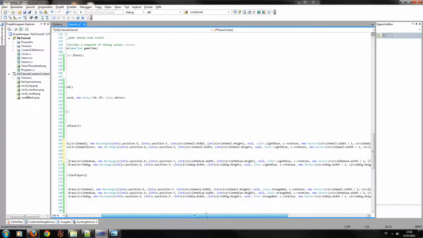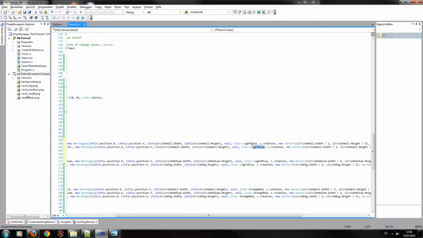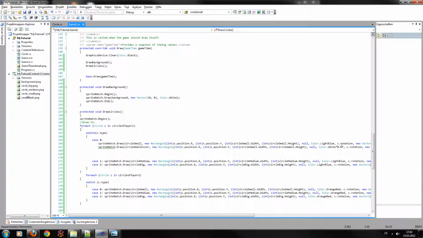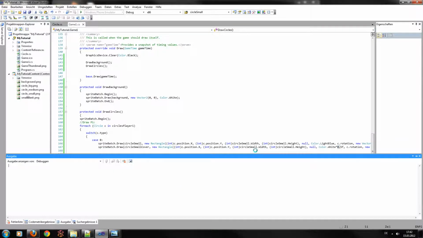First of all, we will change the color to white, and we will multiply that color value by 0.5. That will make this thing half transparent. So if you want to make something transparent, just multiply the color by a value greater than 0 and smaller than 1. Let's see how this looks.